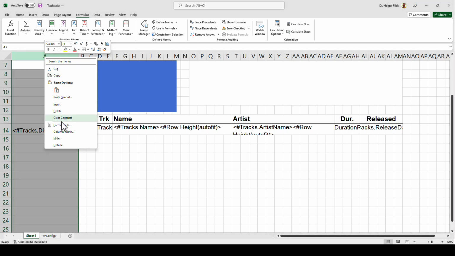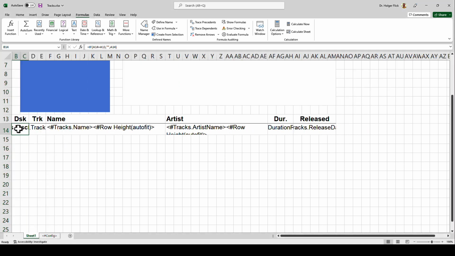So by default, I hide this, and then this column has the formula: if the current A14 is the same as A13, then insert an empty string, otherwise insert the disk number. That way, I only show the disk number when it is different than it was before. And that way you can even use Excel formulas to show certain things or not.